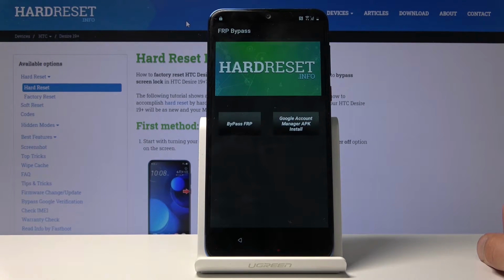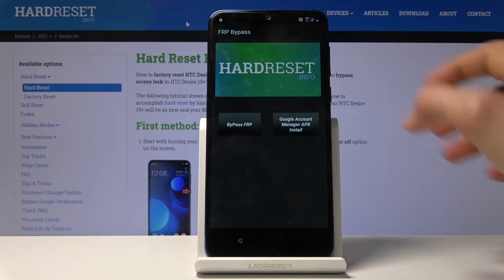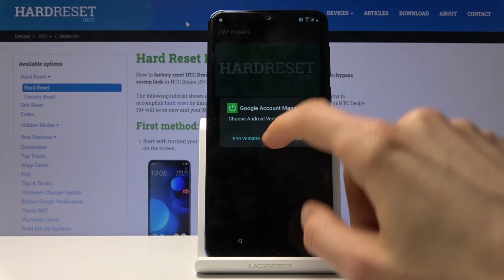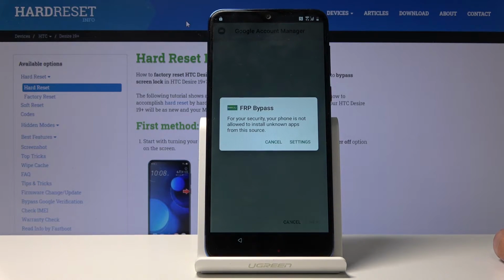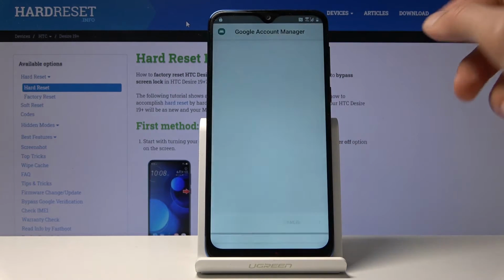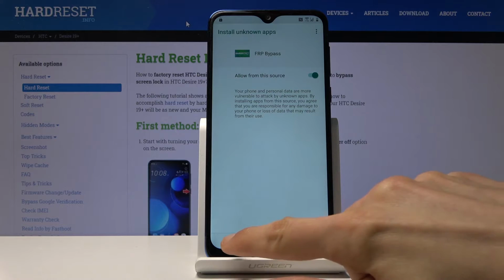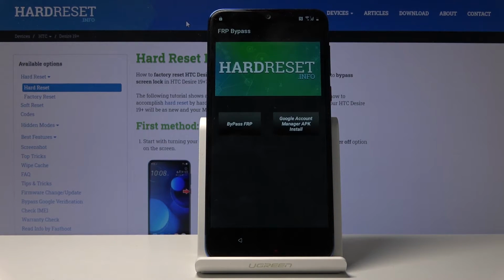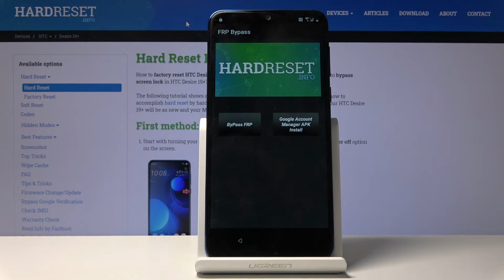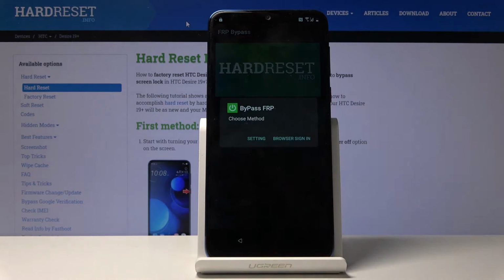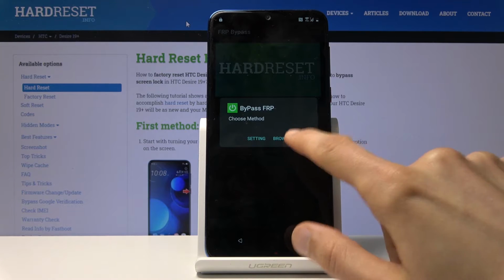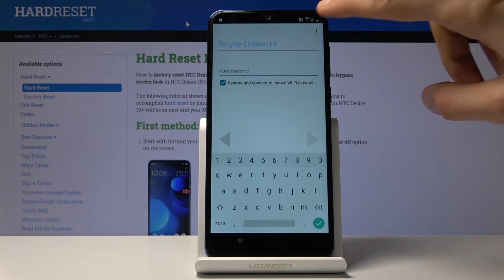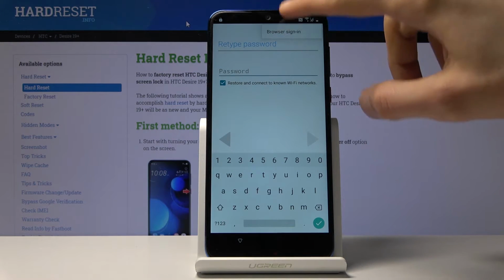From here, you want to first start off by tapping Google Account Manager APK install and select version 6.0. Again, tap on the settings and allow from this source, and go back so we can install. There we go. This time around, once it's installed, tap on done, and it will take you back to the FRP bypass app. From here, you want to tap on bypass FRP and select browser sign in, and then tap on the three dots and again choose browser sign in.